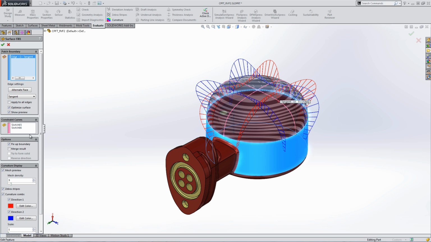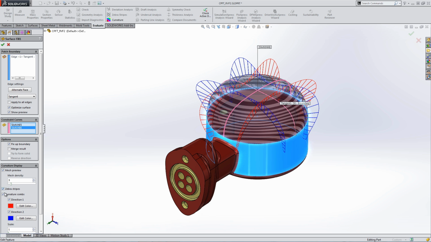This comes in really handy in this case where we have two sketches controlling the curvature of how it fills this surface. We have a tangent fill, but it's kind of forcing it to follow these sketches, so we can take a look at what effects that has on the curvature by visualizing these curvature combs and zebra stripes and kind of looking at the reflections.